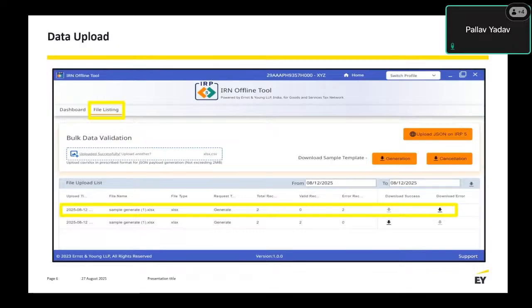A similar process can also be followed for cancellation, where a sample file for cancellation can be downloaded using the cancellation menu, and then data can be filled in for the cancellation and uploaded within the tool. Once it is successfully validated, it can be downloaded as a JSON file and uploaded on the IRP5 portal, and it would update the status as cancelled for those sets of records.